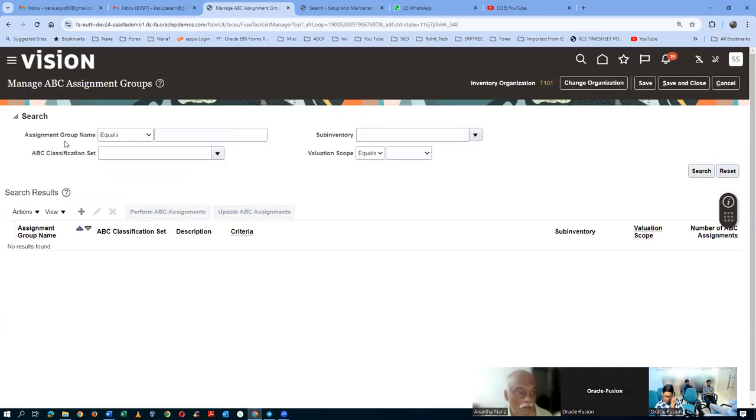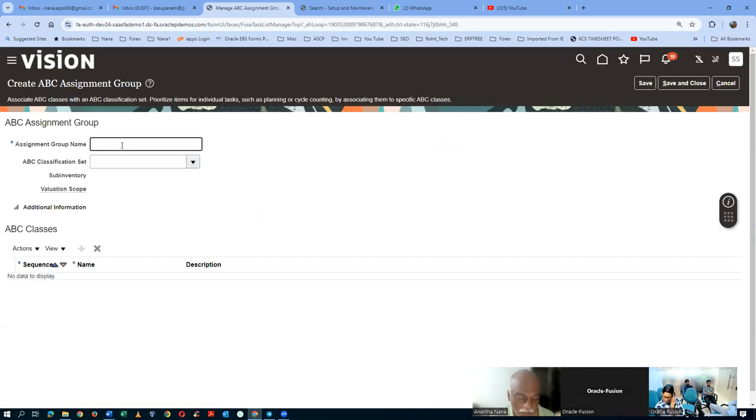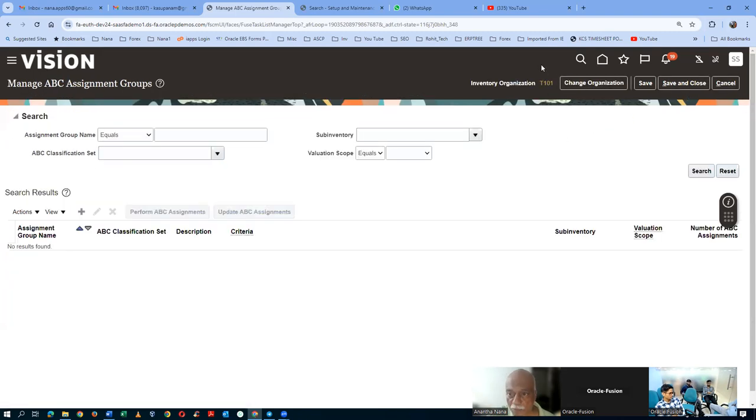Click on it. I will click on plus and create an assignment group. Go there. T10, assignment group. So we are now creating an assignment group. Drop it down. For this org, we have got only one classification set made. Now, fine. Click on it. We'll see whether I am making it correctly, whether I am in the proper org or not. Yes, I am in the proper org.